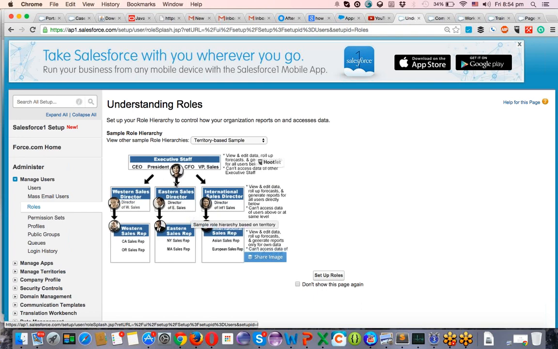Okay, here there is no product manager like this. So there is sales director, Western sales director, Eastern sales director, international sales director, and Western sales reps. Under each and every sales director, there will be hundreds of sales reps. You can even include sales managers, and under them they can put sales reps. That's the role hierarchy for the territory-based structure. These are the samples. You don't need to follow this.